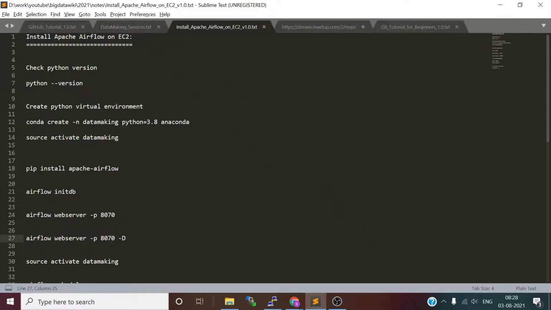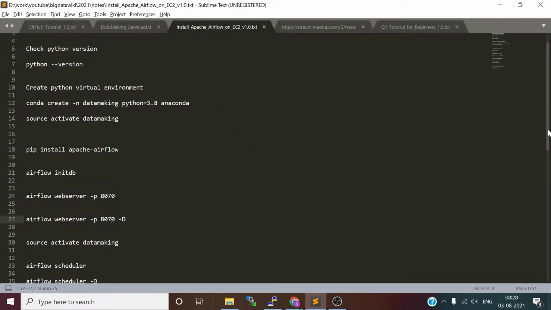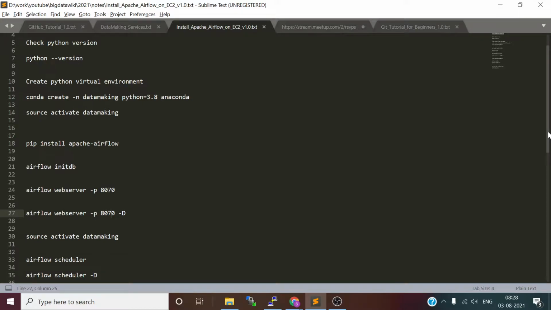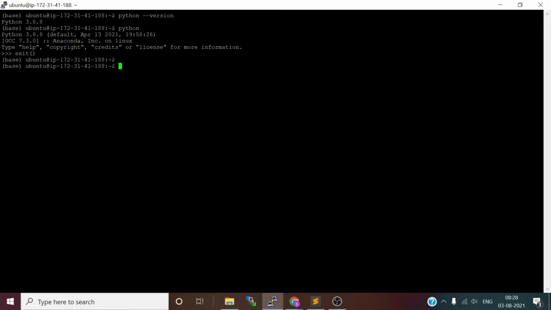Once you have it here, the prerequisite for Airflow is Python, so Python has to be installed. You can verify the Python version with python --version, or you can just type python, and it will say what distribution of Python you are using. I'm using the Anaconda distribution of Python.